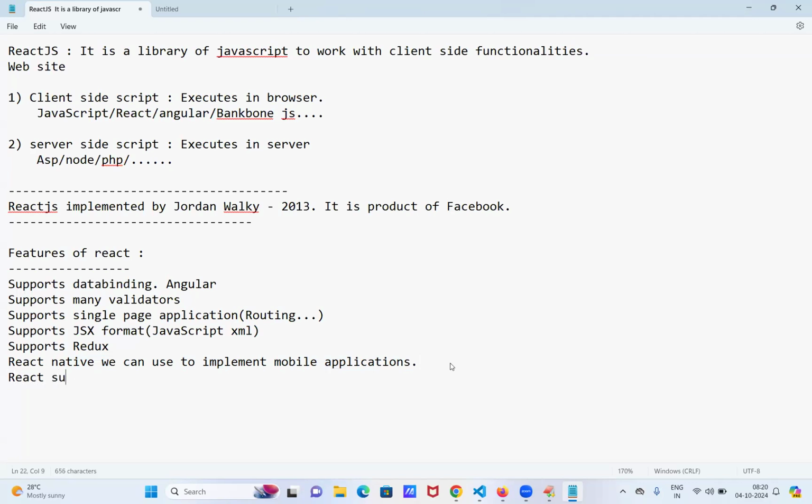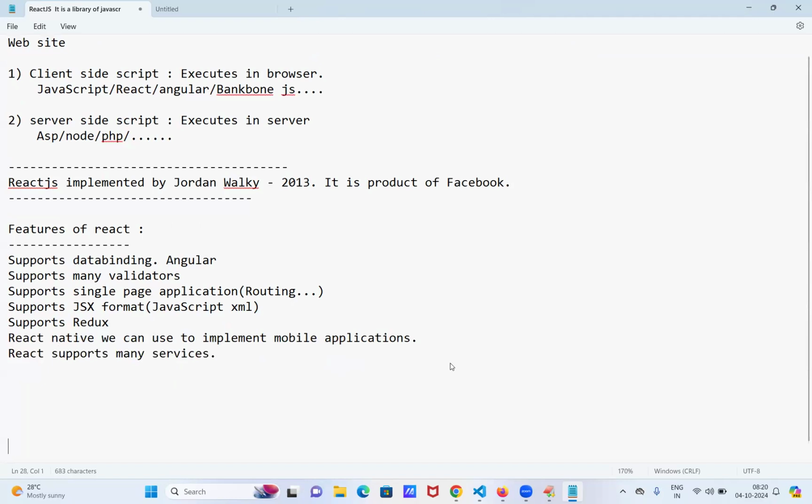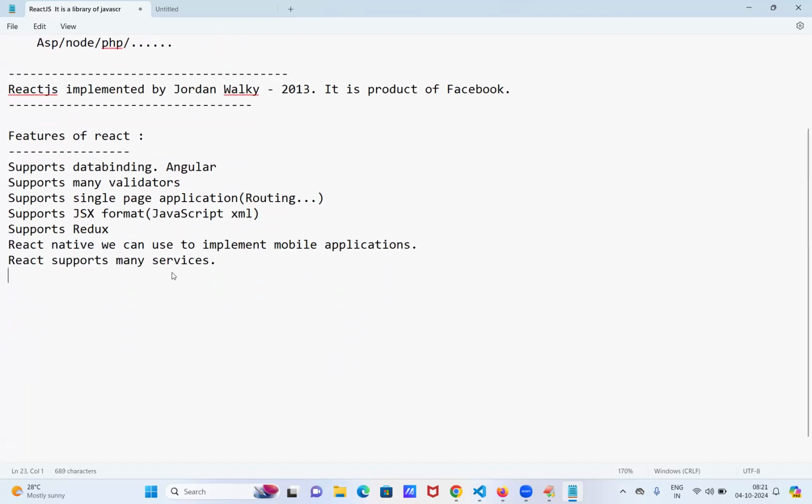So React supports many services. It supports different types of services here. Services we are using from a functional point of view. So functionalities are available in the form of pre-implemented logics. So React supports different types of services for us. Okay. So that is the concept. What services we have and how to work with these services, we'll discuss later. Okay. Next one, very important point.